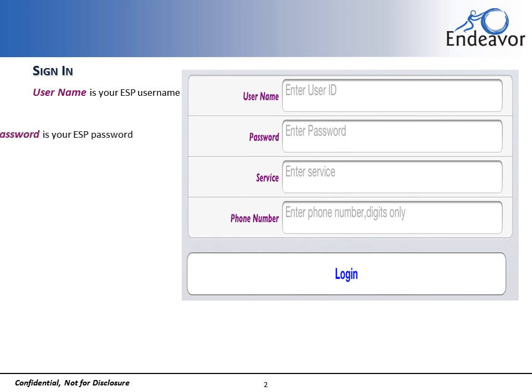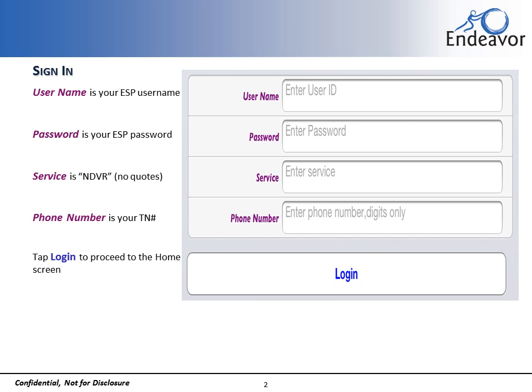The first screen you'll see after you install the application is the sign-in screen. What you want to do is enter your ESP username for the username, your ESP password for the password, and NDVR, that's November Delta Victor Romeo, for service. The phone number field is irrelevant, leave that blank, and then click the login button to continue.